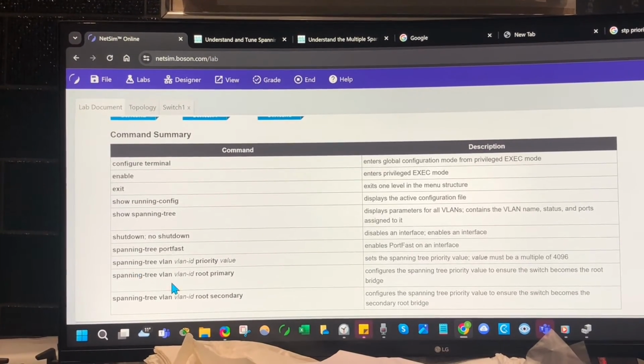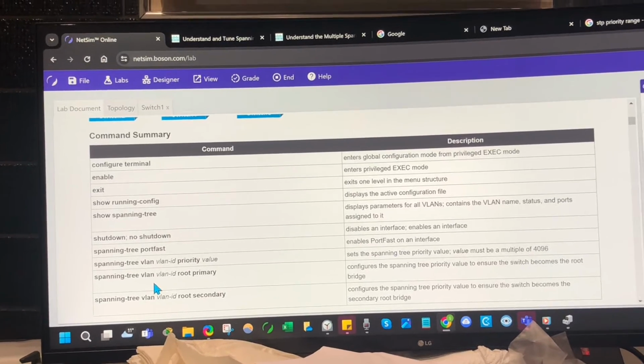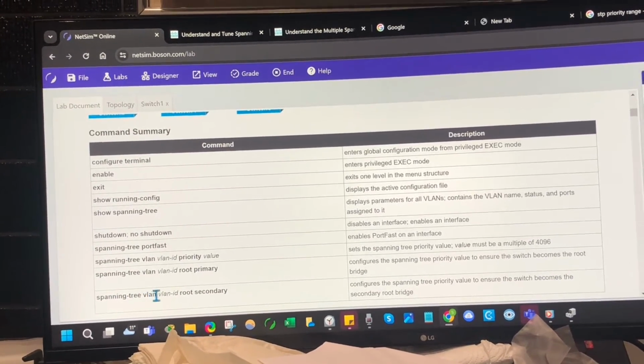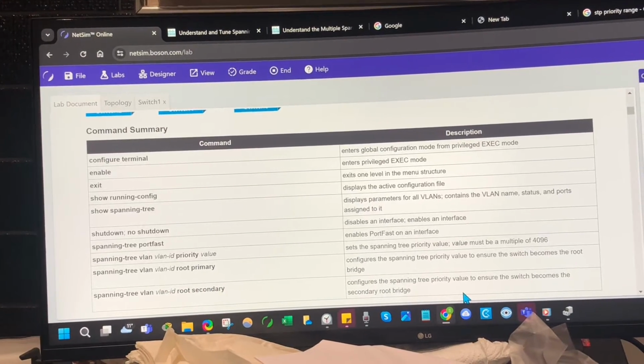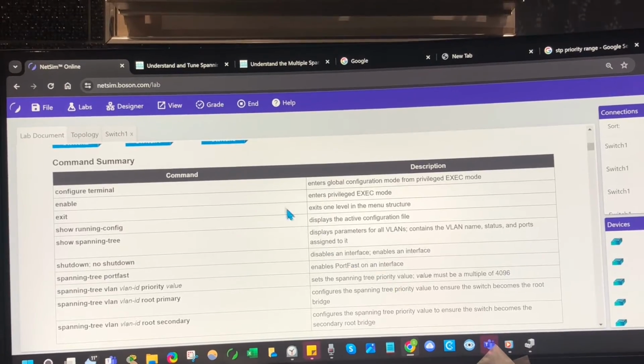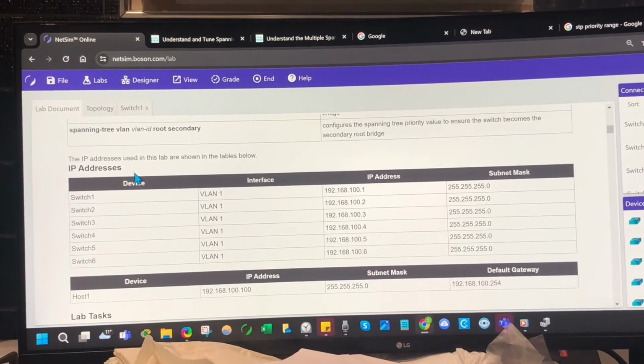Spanning-tree vlan VLAN-ID root primary configures the spanning tree priority value to ensure the switch becomes the root bridge. And similarly, spanning-tree vlan VLAN-ID root secondary configures the spanning tree priority value to ensure the switch becomes the secondary root bridge. And if we get into it now, IP addresses used in this lab are shown in the tables below.